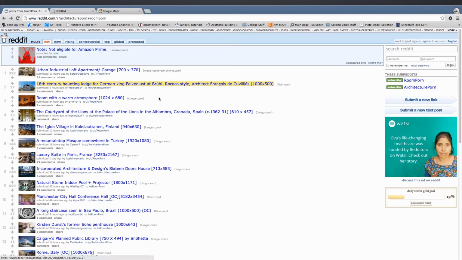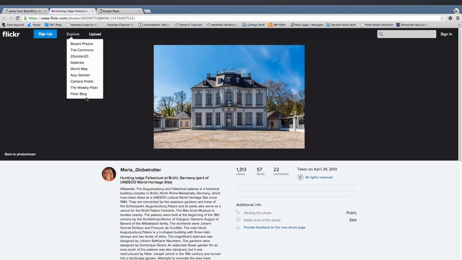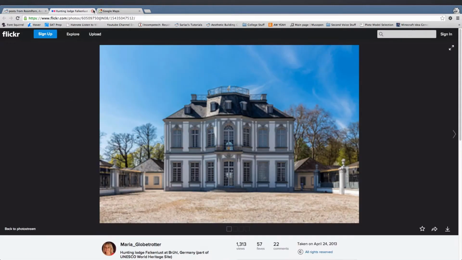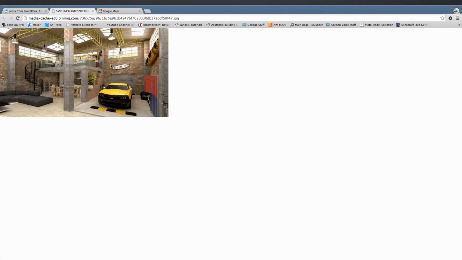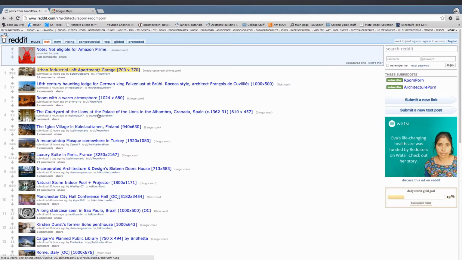I suggest installing the Reddit Enhancement Suite if you don't have that already, because clicking through all these images can get pretty annoying, just loading up everything. So yeah, we have a nice house here. Architecture porn is better if you want just basic buildings, and room porn is better if you want interiors.